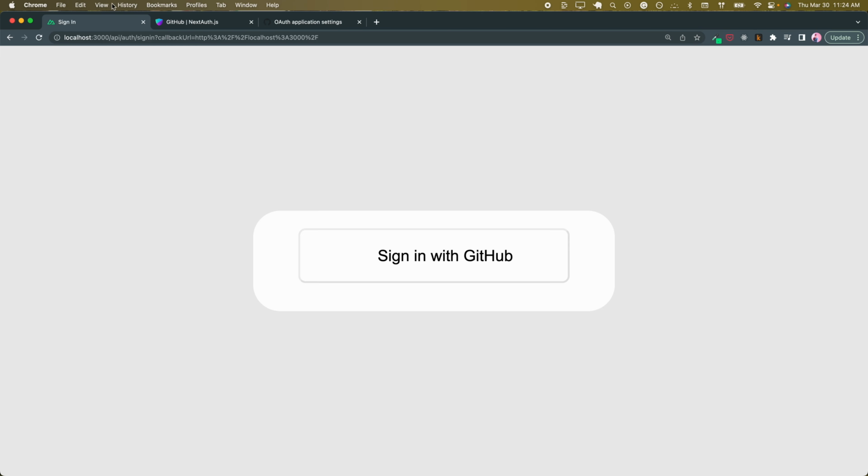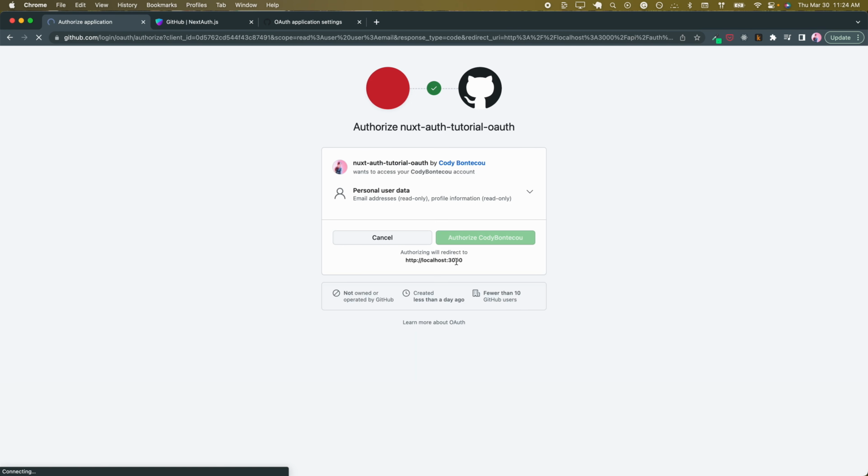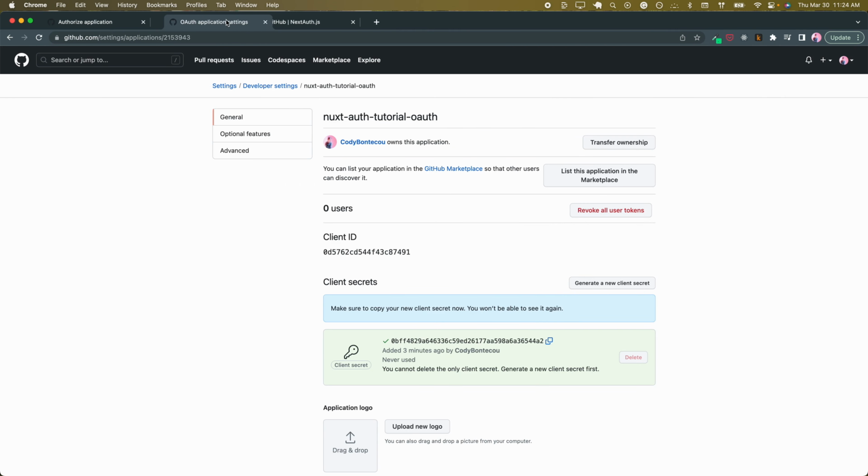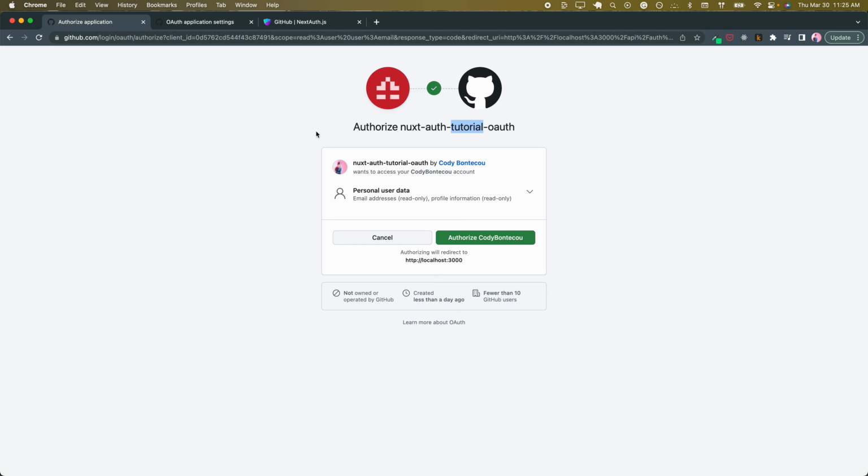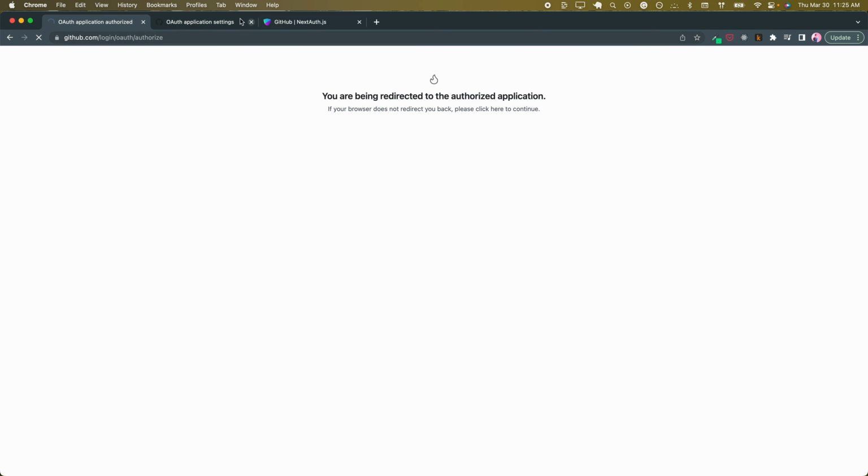And now let's log back in. We'll click sign in. It provides the sign in with GitHub. We can click that. And now here's our Nuxt Auth tutorial OAuth that we named here. And we're going to authorize it. And now it's going to redirect us back to our home page.